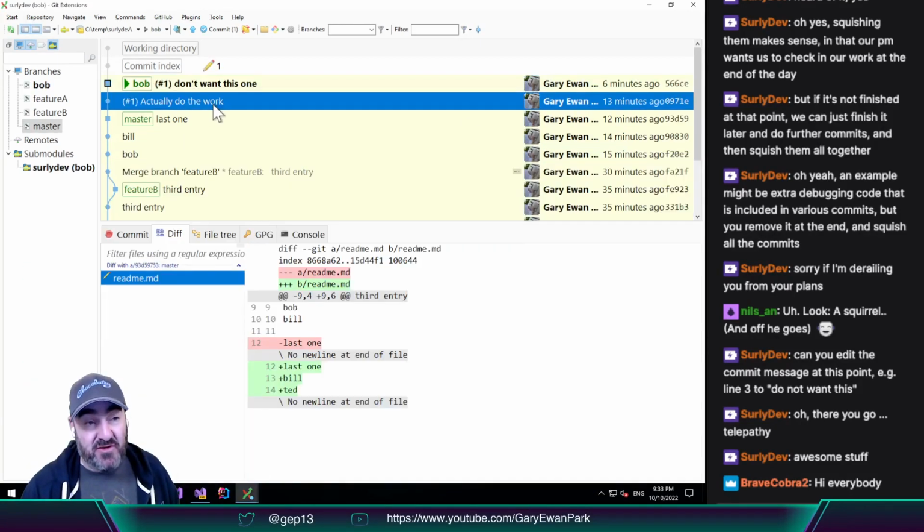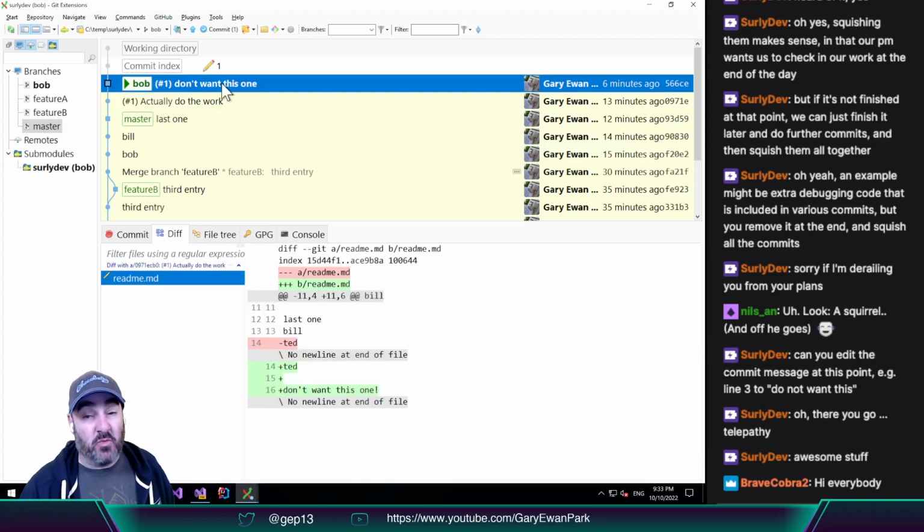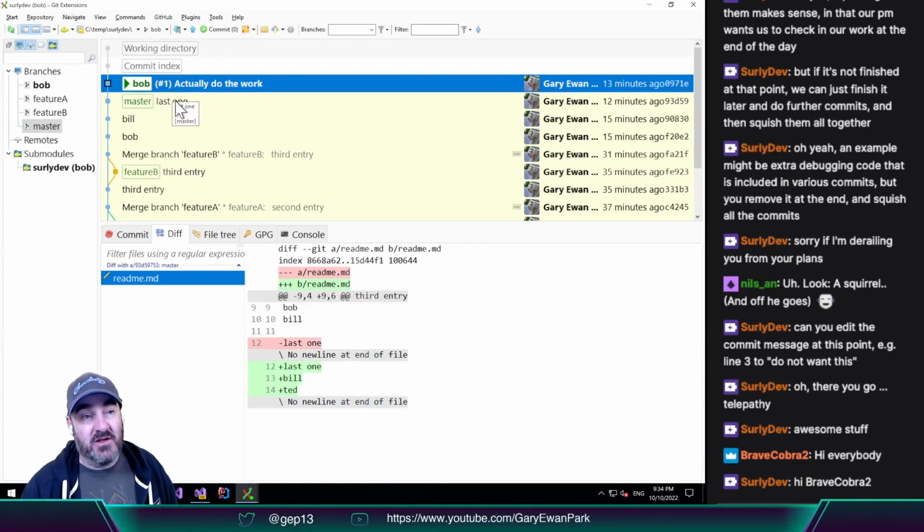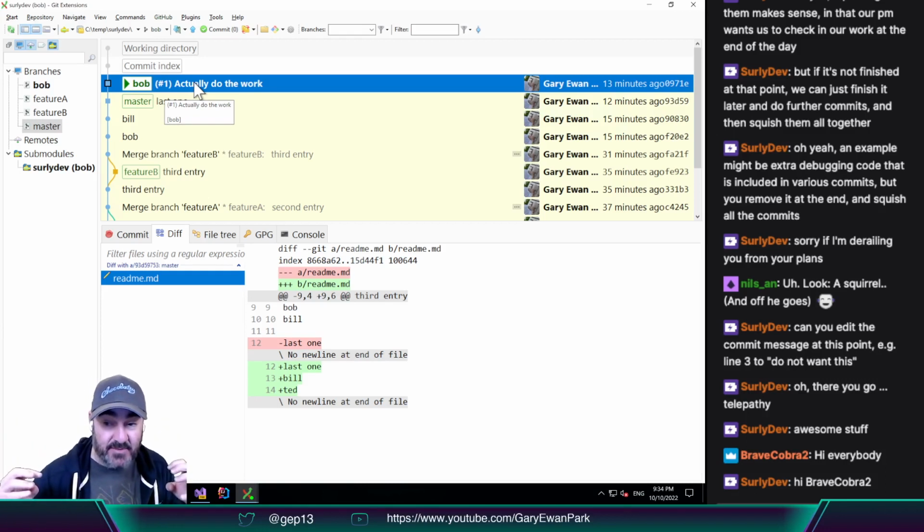So before we hit refresh, currently we've got two commits on the Bob branch off of the master branch. One is "actually do the work", and one is "I don't want this". So now, having picked this one and dropped this one, if I refresh, what I'm left with is a single commit that we squashed down from the Bill and Ted commits, and that's the commit that's now going to merge into my master branch.